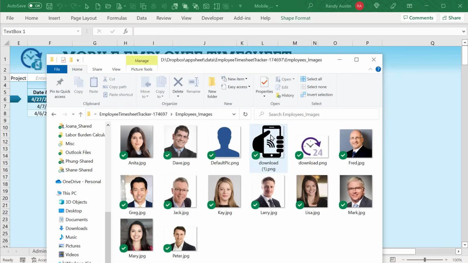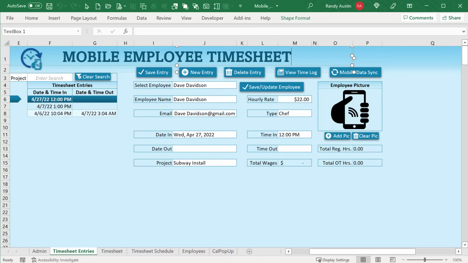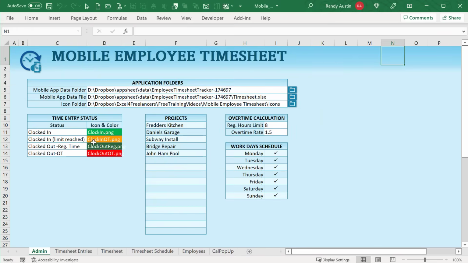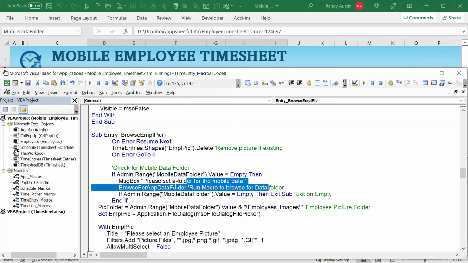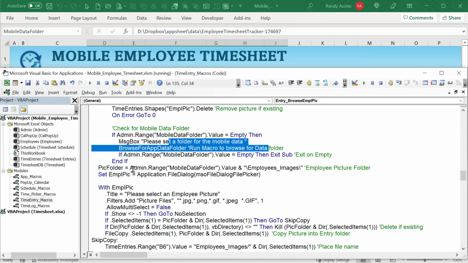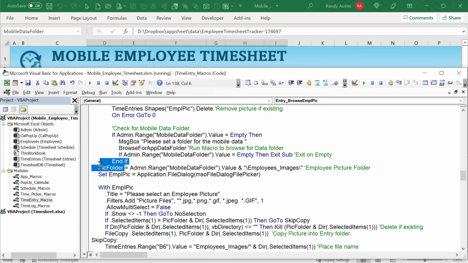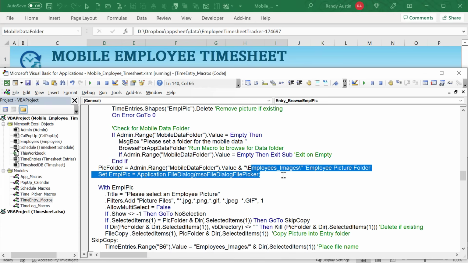So notice that we just added those two. They got put in there. So we need to make sure that we have that folder, and that folder is located right here. So we're going to run that check to make sure that we have that. If not, we're going to browse for another one. Okay, we're going to set that picture folder, that mobile data folder, inside a variable here. I'm also going to add in employee images here because that's exactly the folder that we want to save our employee images.